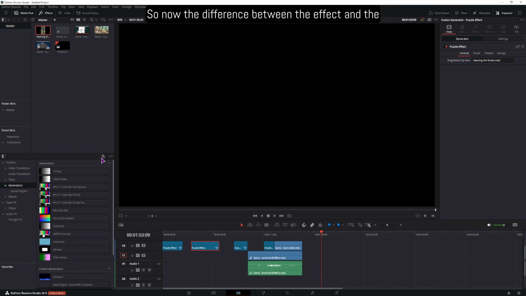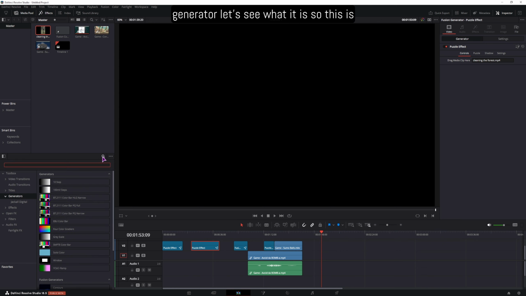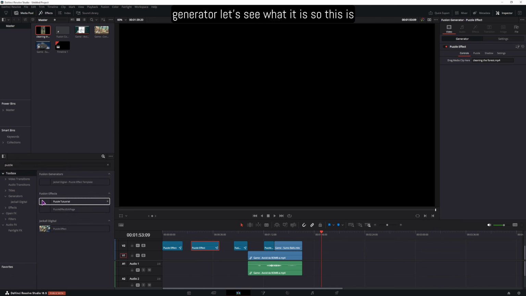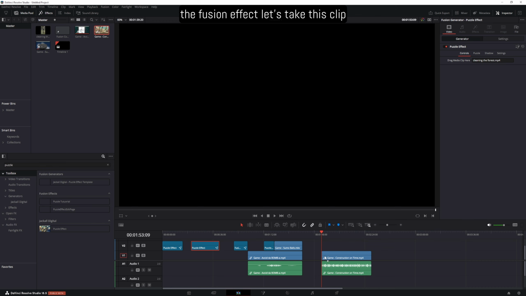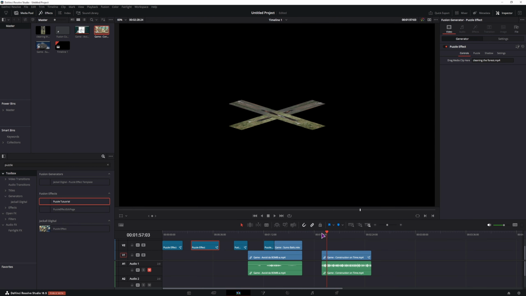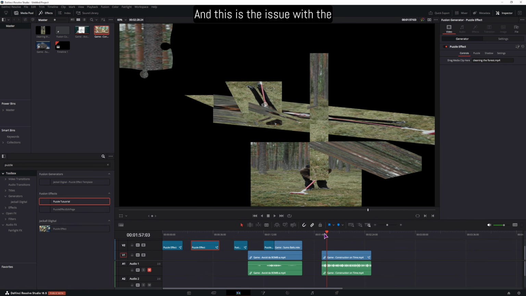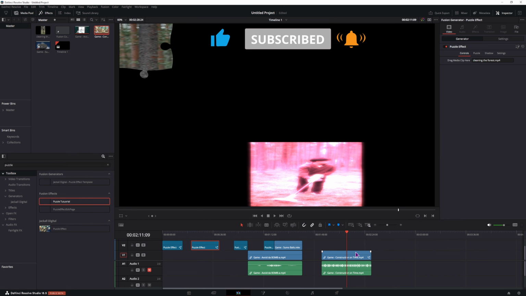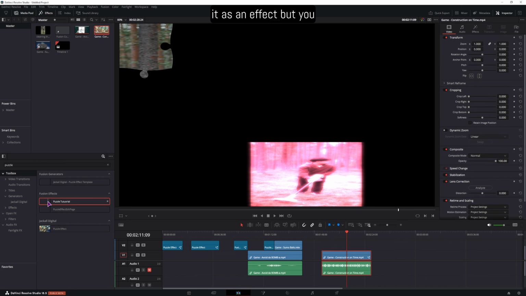So now the difference between the effect and the generator, let's see what it is. So this is the fusion effect. Let's take this clip, put the effect on, and this is the issue with the effect. As you can see, the first puzzle piece is okay, but all of the other puzzle pieces are not okay. So that is why I don't save it as an effect, but you save it as a generator.